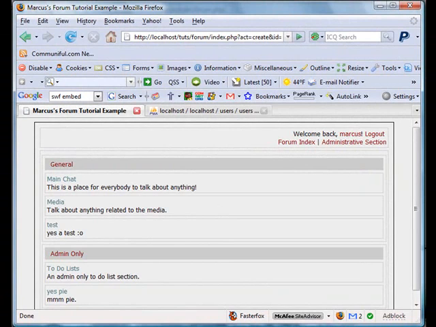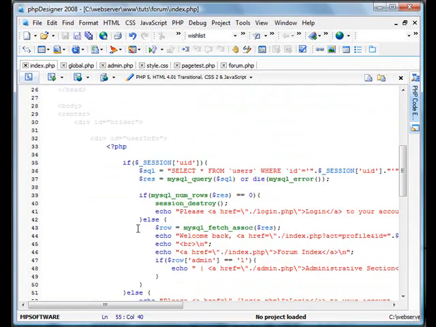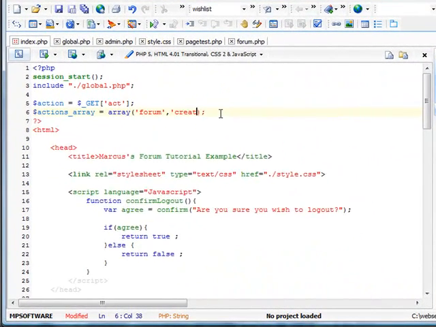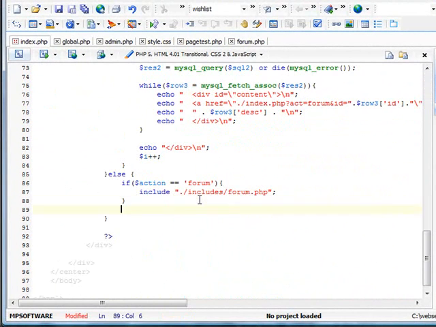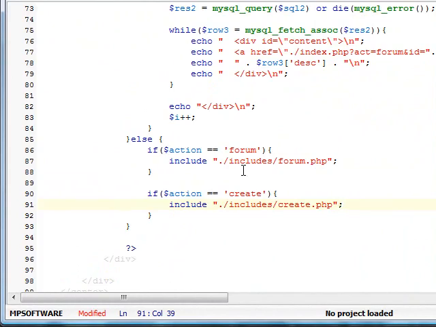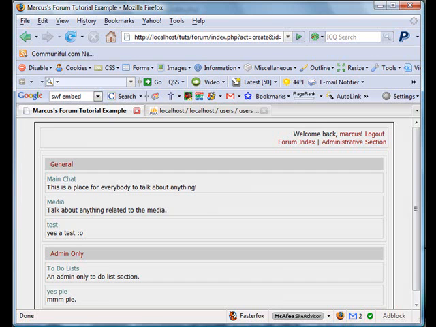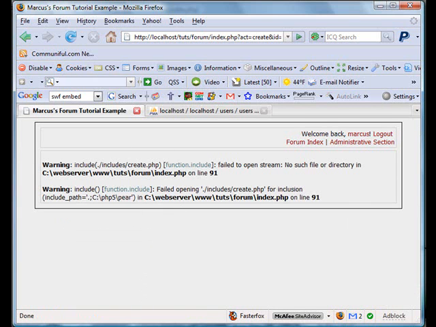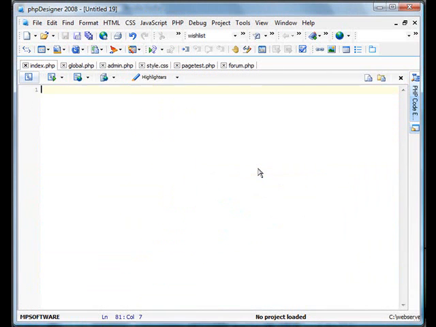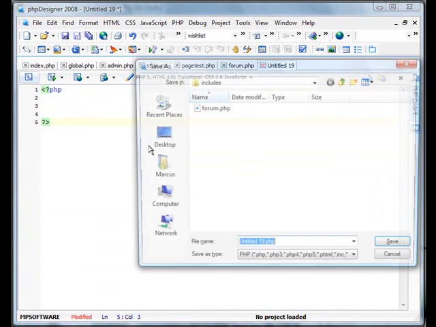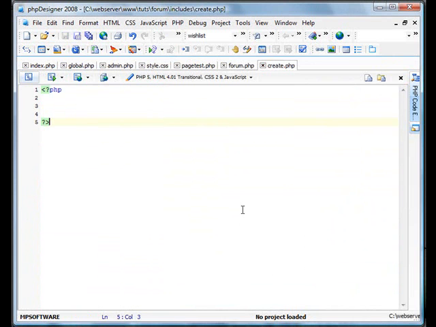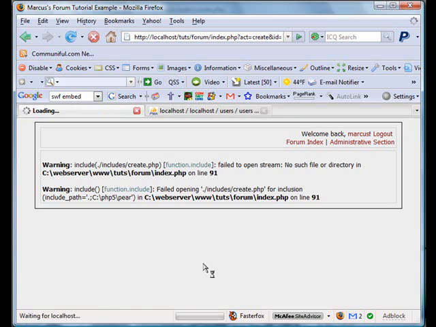Now that our act create doesn't exist, we're going to go back into our index and add that here. So now we're going to add if action equals create, include create.php. Save it, and now we can go back here and refresh, and our file obviously doesn't exist. So we're going to create a new PHP file, and we'll just open and close the PHP tags. We'll save this as create.php. Okay, the file should exist now. There we have it.